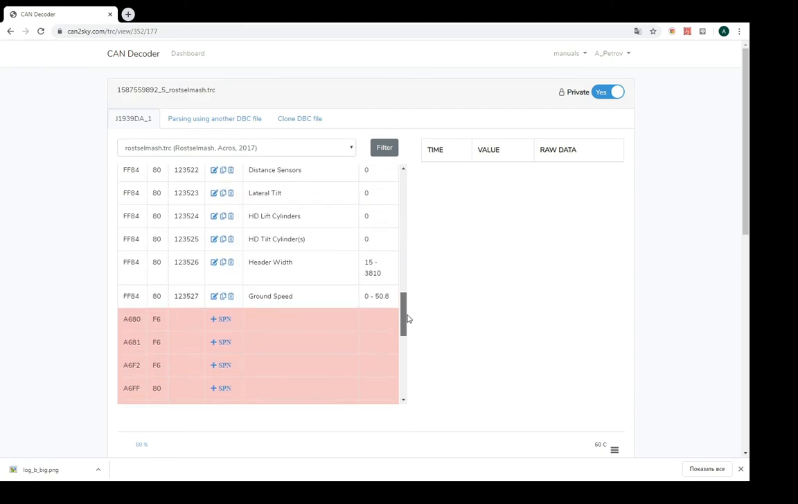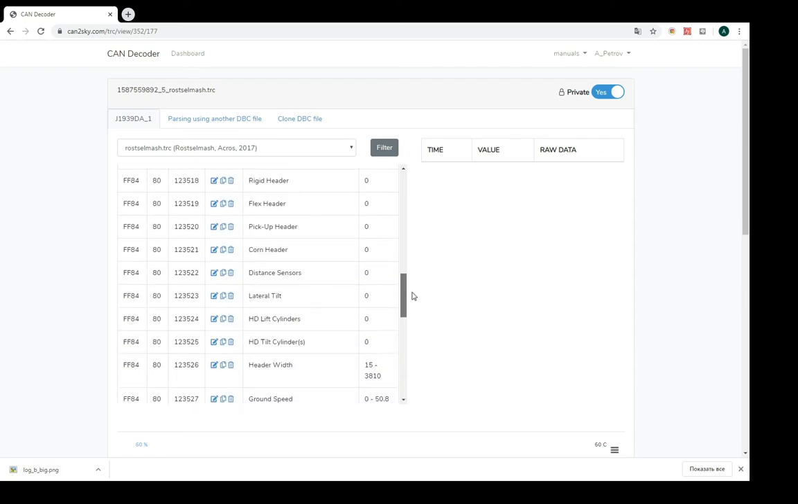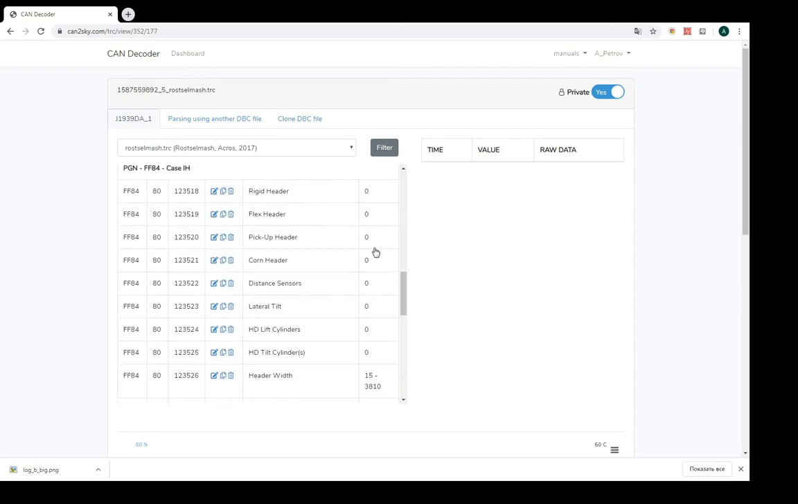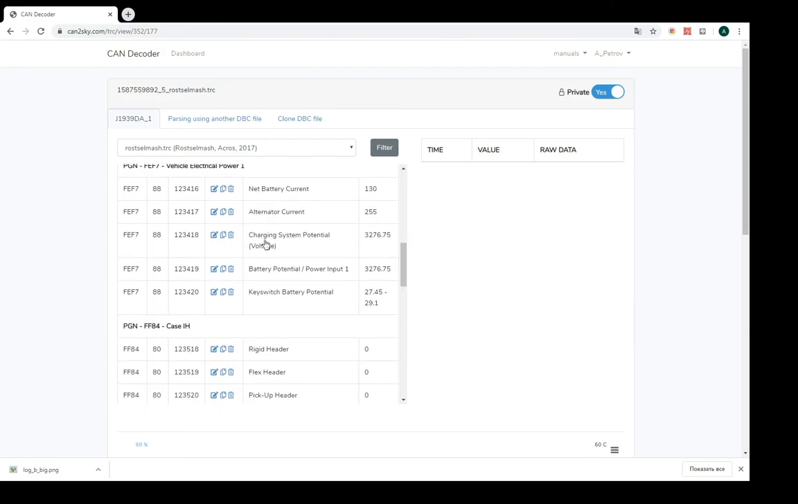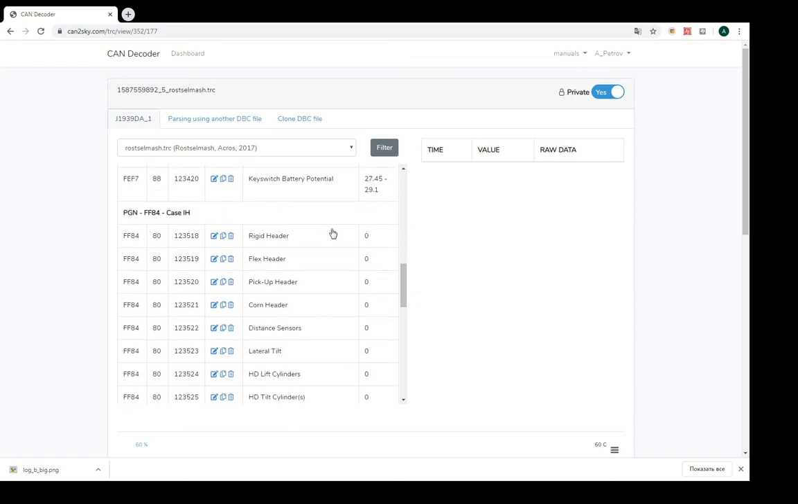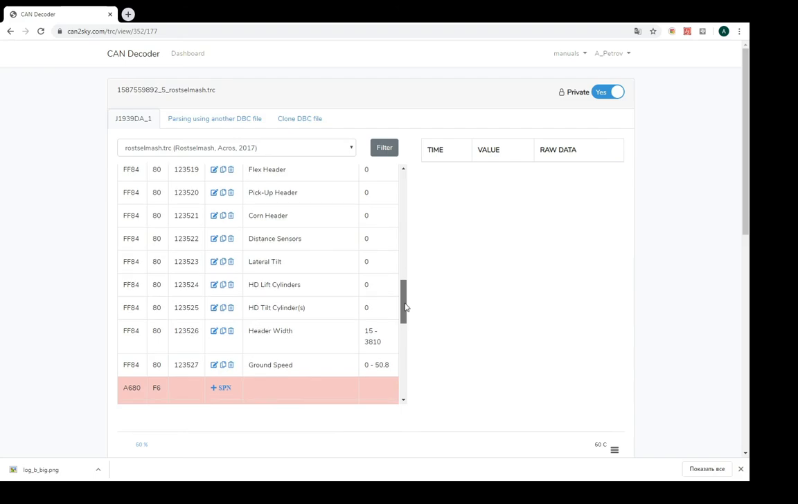In J1939, usually manufacturer-specific CAN bus parameters start with double F, and we already tried to add some manufacturer parameters. As you can see, there is some data from Case, but we have another brand of harvester. It's a Russian Rostselmash, and there is very little hope that the same parameter means the same data shown in this parser. I think this message contains different data.